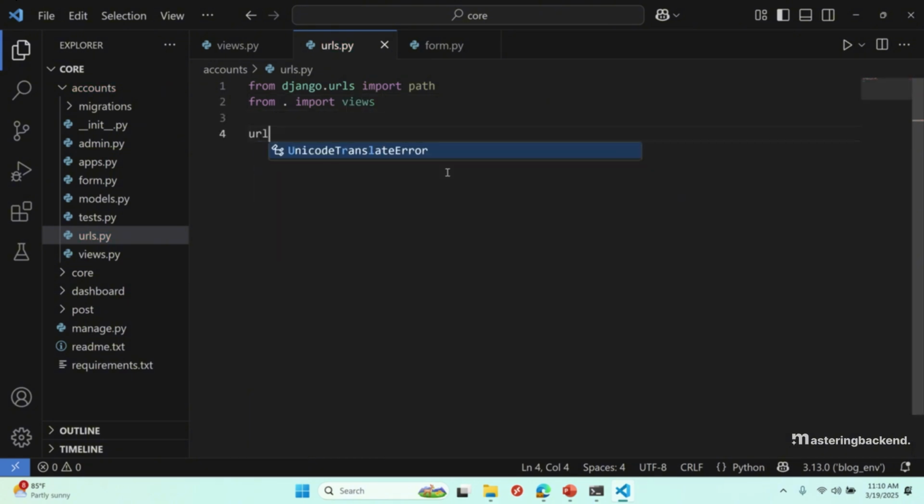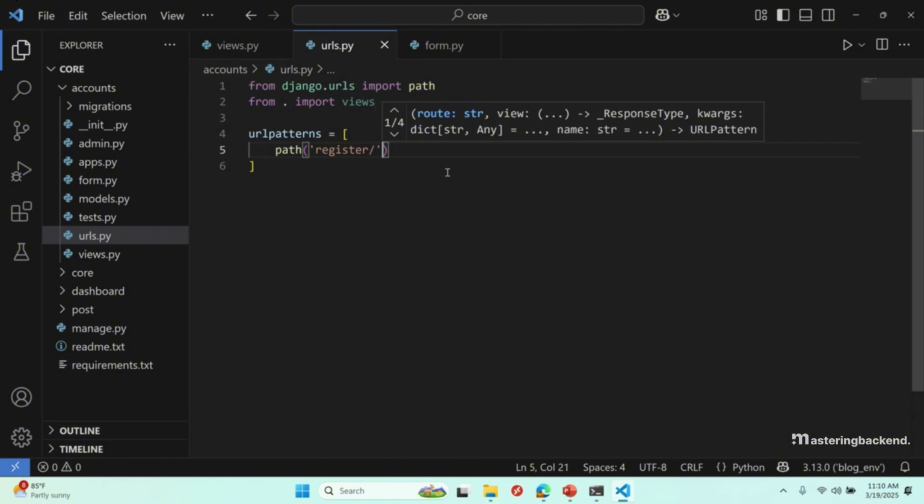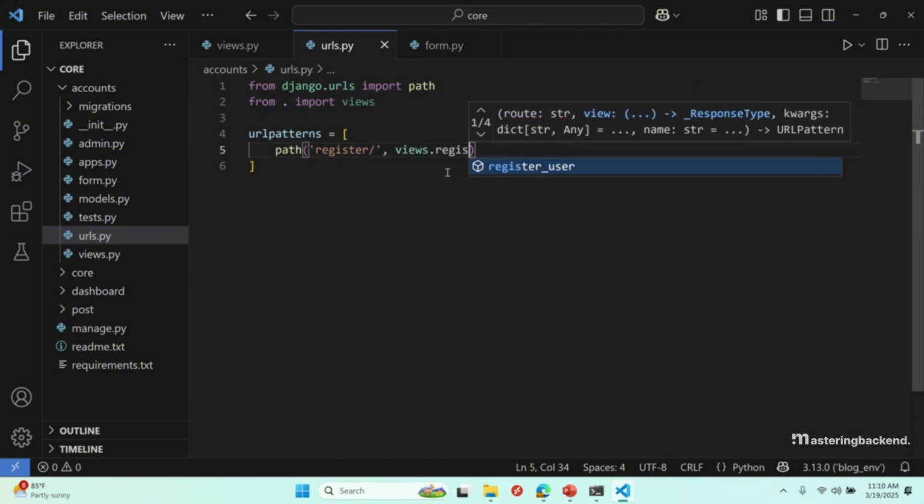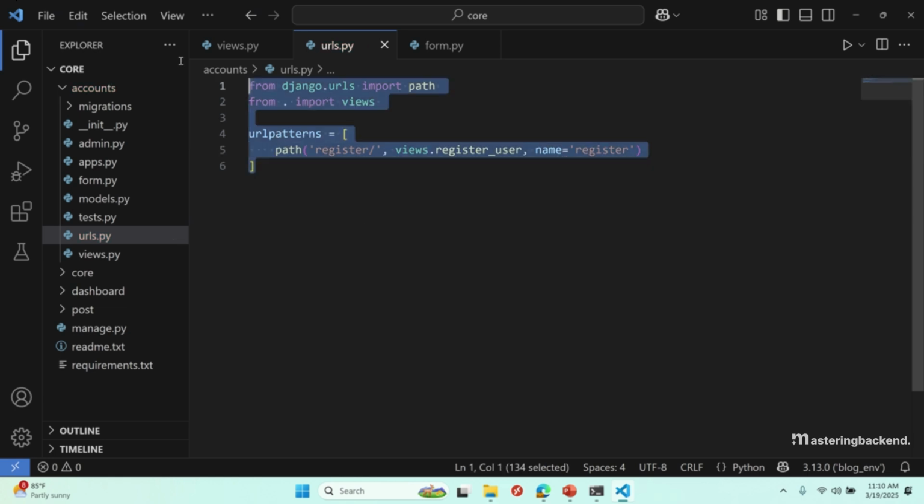We'll come over here and then we'll just do URL patterns. All right. And then in URL patterns, we'll just say path. And the first one is register, right? So we'll say register. We'll say views.register_user, and then name is going to be register.